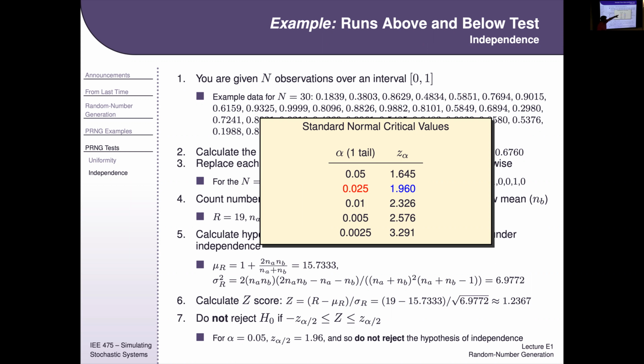So 1.96, I compare that to the 1.2367, and 1.2367 is less than 1.96. And so we do not reject the hypothesis of independence. So it may be safe for us to call these independent. Questions about the runs test? Is that pretty clear?